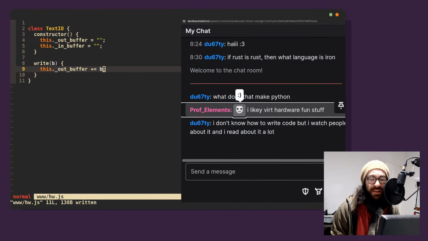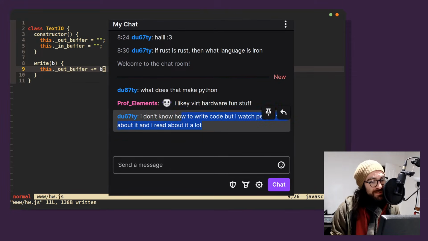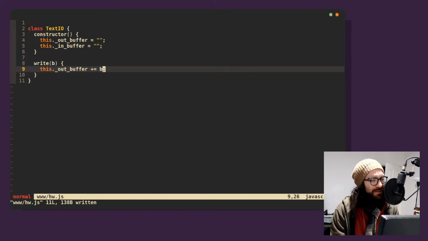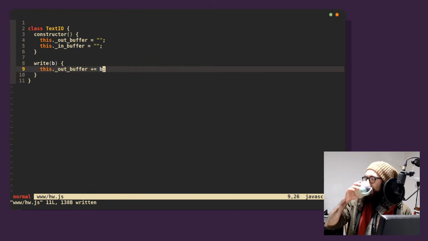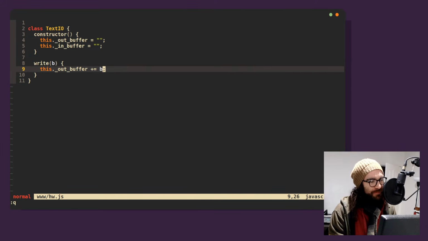We'll find out. Judy, you don't know how to write code, but you watch people talk about it and read a lot about it. You should try writing some code. It's worth learning. Everyone should learn how to write code. Everyone's capable of learning how to write code. You just have to go for it. It takes a lot of work, but if you're already watching people and reading about it, just do it. Just bite the bullet. It's easy for me to say because I've been doing it for a very long time, but I think it's worth doing.